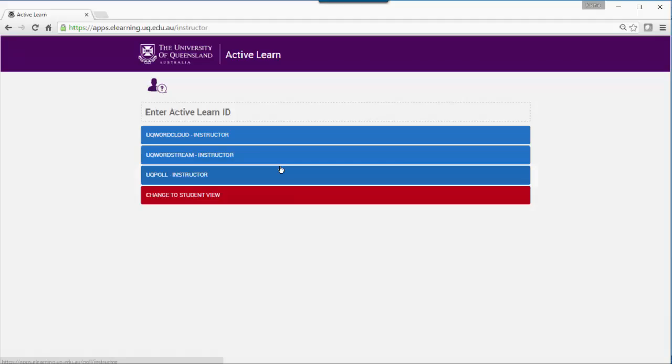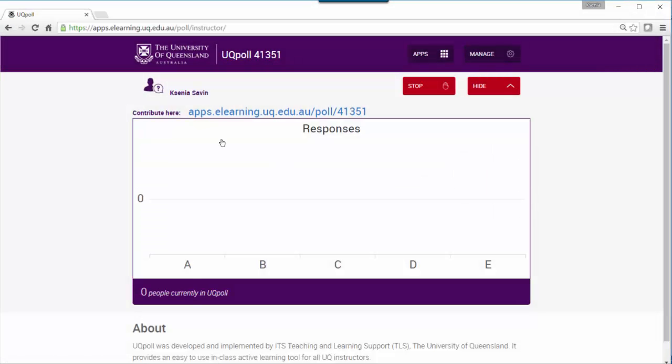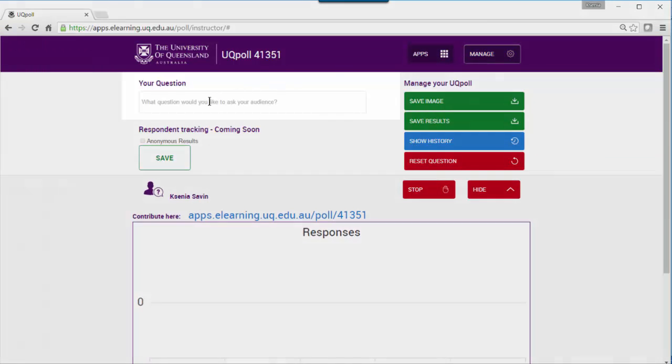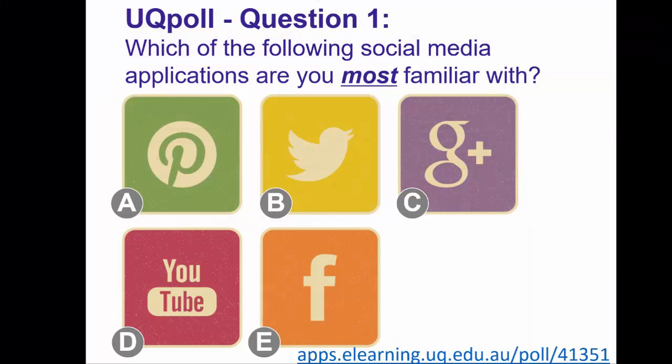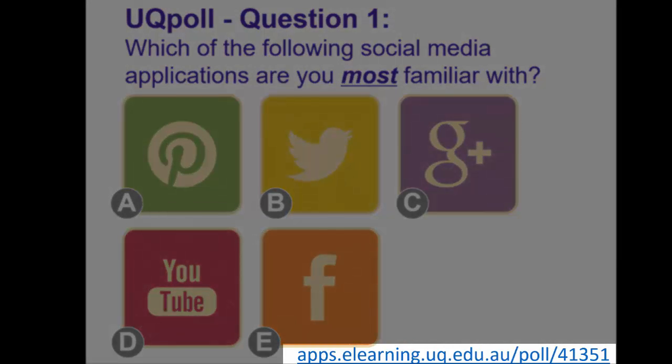In this instance, we are looking at UQpoll. By clicking on the Manage button, you will be able to type in your question for your audience. Questions can be posed in a PowerPoint slide with visual representations of the answer options. You can enter up to 5 responses for the students to select from. We recommend that you put the Contribute Here address on your PowerPoint slides for students to make their vote.